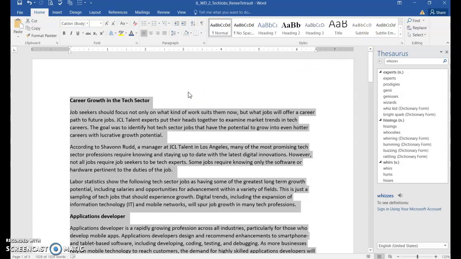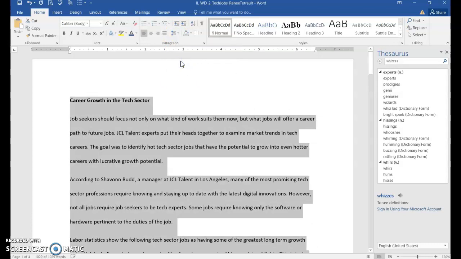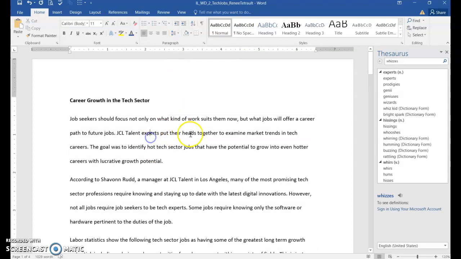And what you want to do is change the line spacing. So in the paragraph group, these double arrows, that's line and paragraph spacing, and you're going to select double. And that puts everything in double space. And everything is still selected, so click anywhere to deselect.